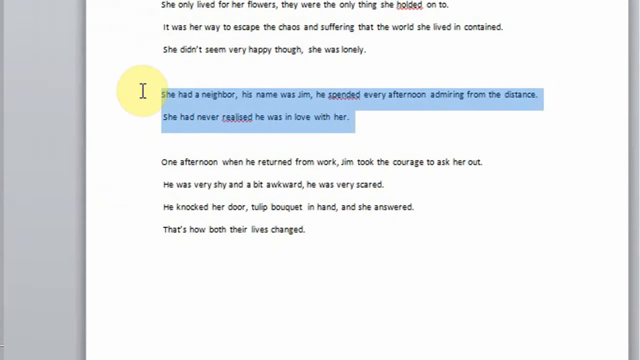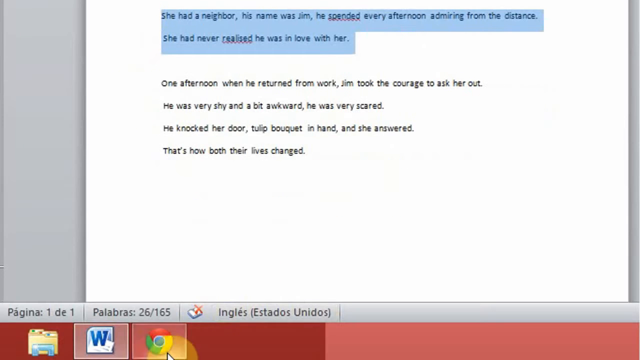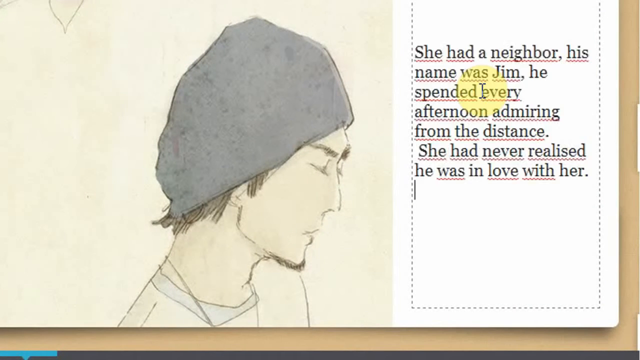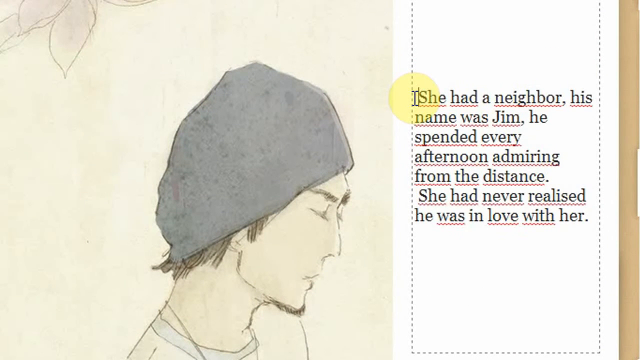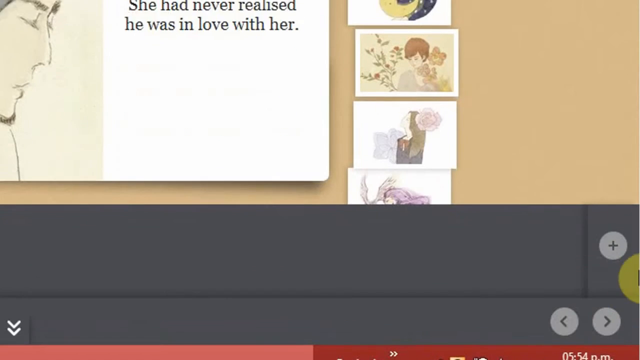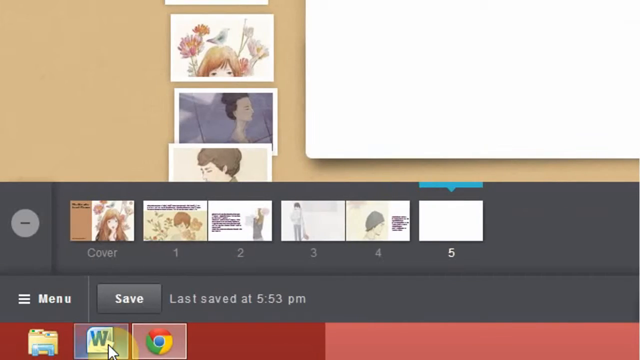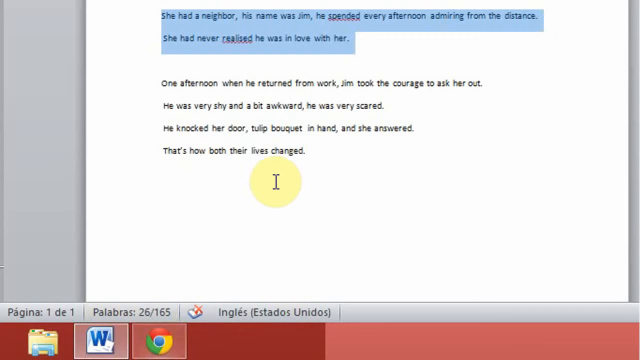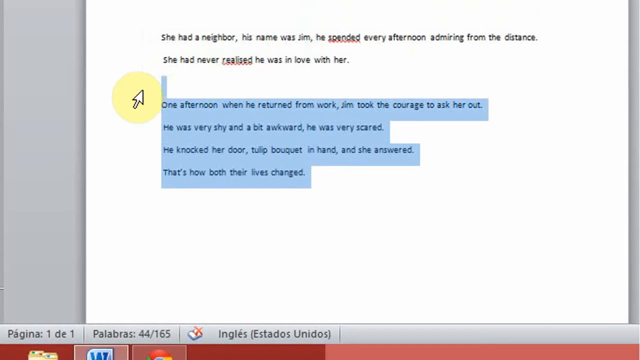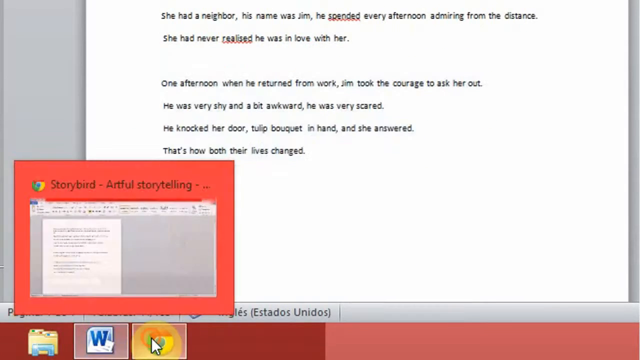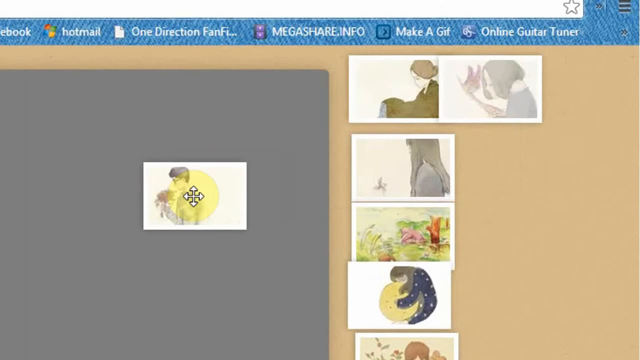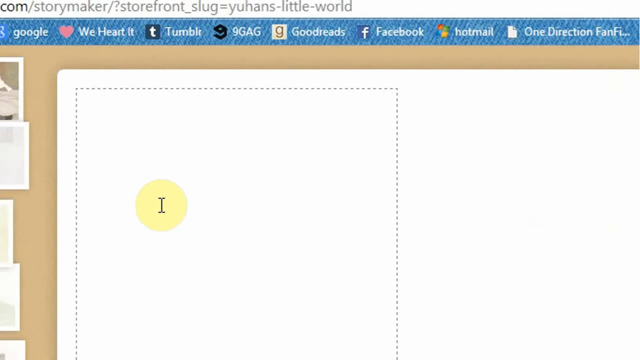Copy again and paste. Don't forget you can perfectly write here. You can leave the space and change the whole page. Okay, and then the last one. Again, copy, paste, choose the image. First, let's paste it. It's a very easy process.